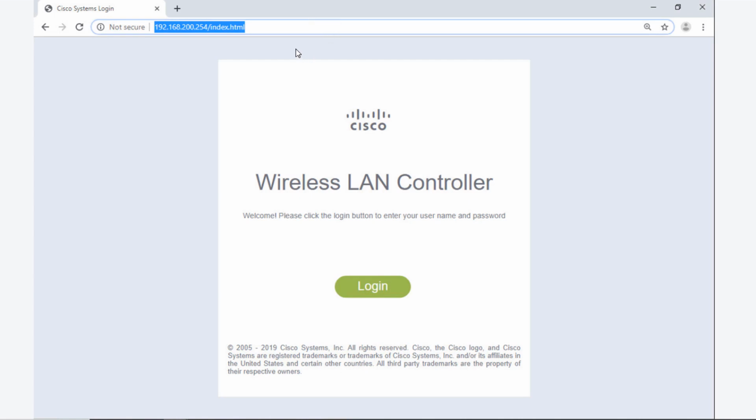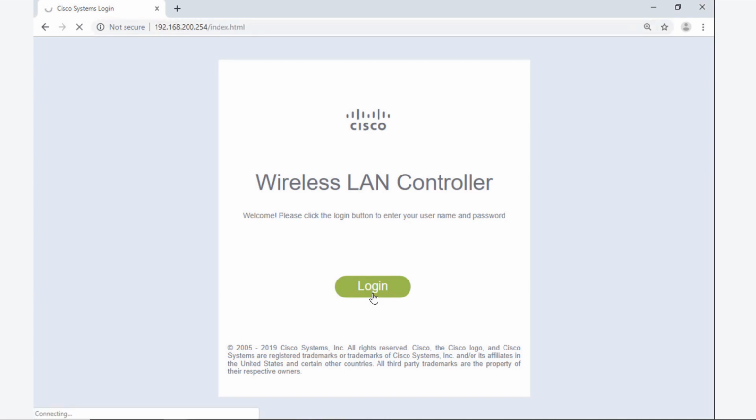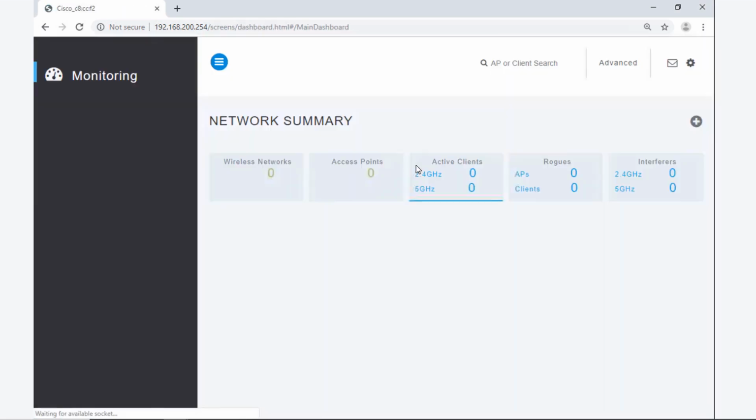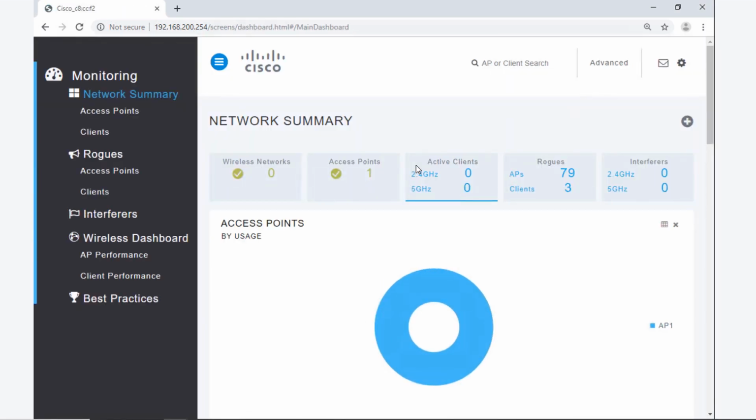Since we've accessed the controller already on this web page, we're going to click Login and we'll be asked for credentials. With the credentials, we're going to have a username of admin, and then a password of Cisco123 with a capital C. I'll click Sign In, and we'll successfully authenticate, and here is our main splash page on the Cisco wireless LAN controller. Right now, you can see that we have no wireless networks deployed.